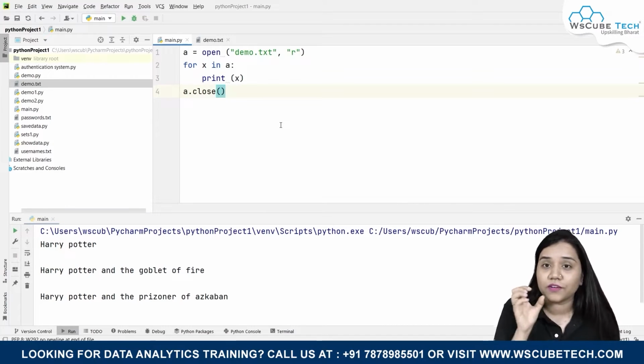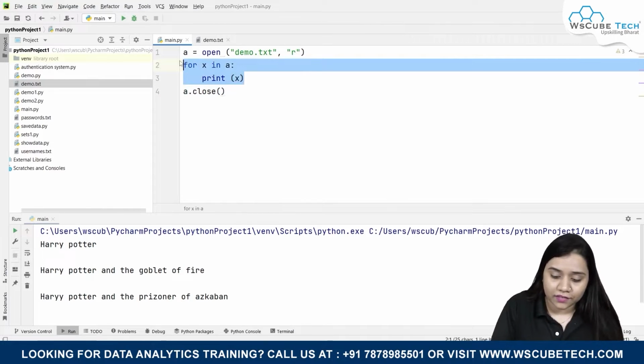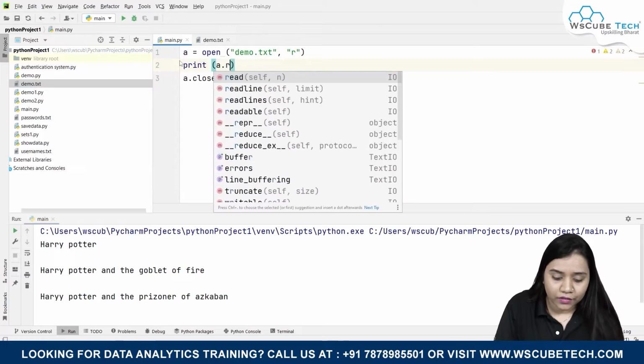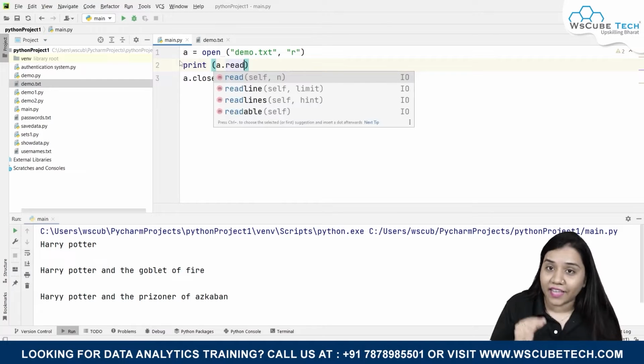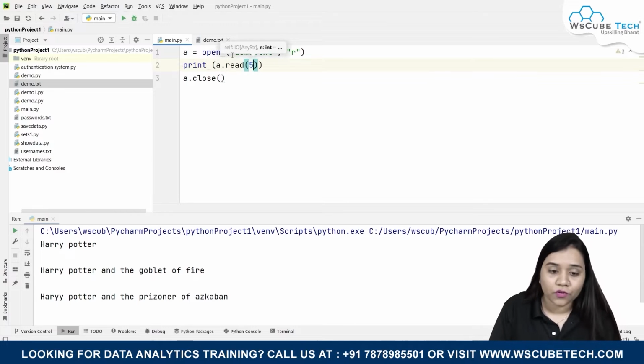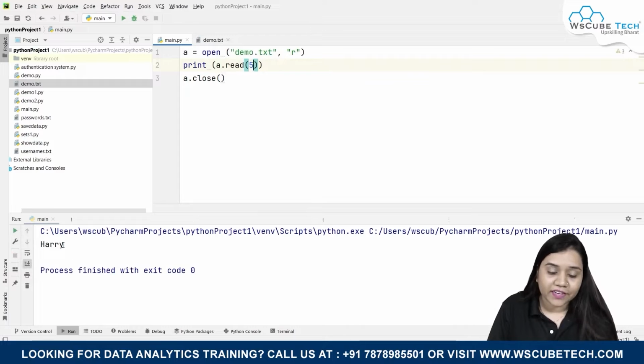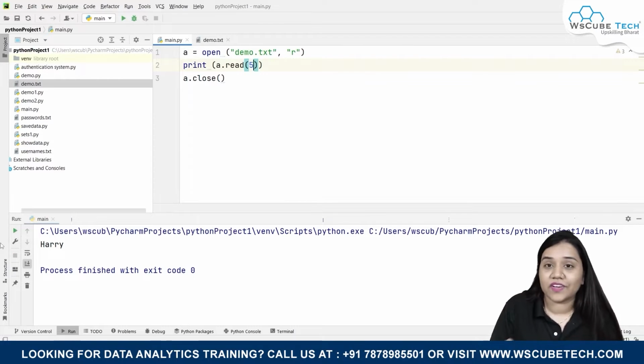Suppose you want to read a few characters of a file. All you can do is write print(a.read), not readline, but just read, and inside read you can write the number of characters up to which you want to read. Suppose I want to read up to 5 characters, and if I run it, I only get Harry, because Harry has 5 characters. So in this way you can read a number of characters from a file.